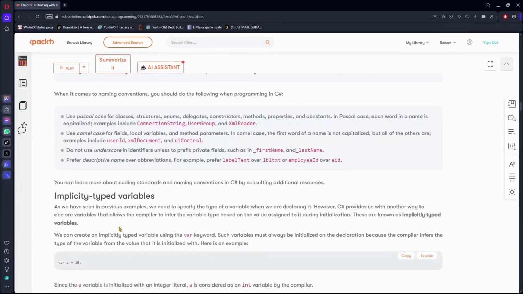Implicitly typed variables. As we have seen in previous examples, we need to specify the type of a variable when we are declaring it. However, C# provides us with another way to declare variables that allows the compiler to infer the variable type based on the value assigned to it during initialization. These are known as implicitly typed variables. We can create an implicitly typed variable using the var keyword. Such variables must always be initialized on declaration because the compiler infers the type of the variable from the value that it is initialized with.